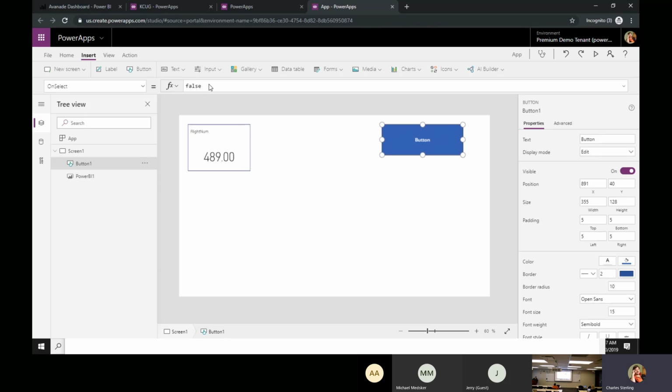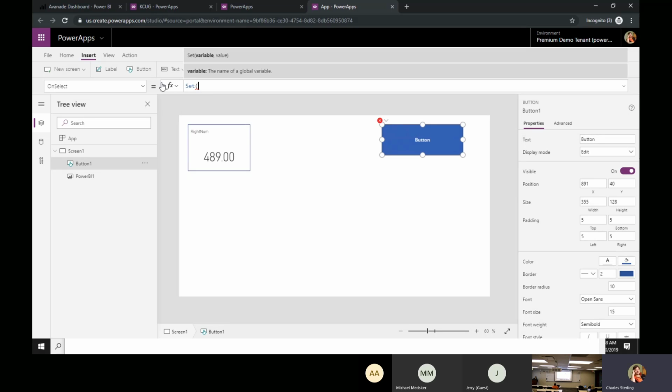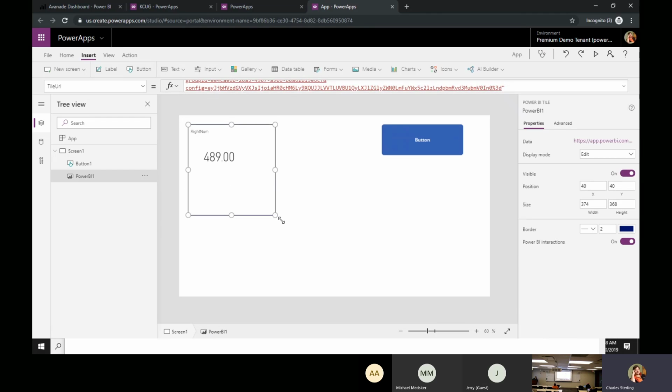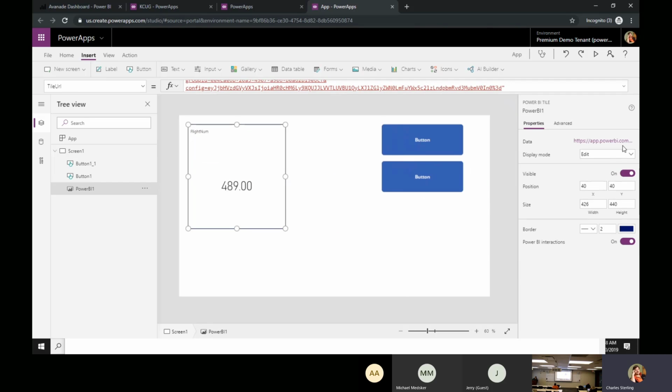Okay, so what I'm going to do is type in something called Set. Set is actually how you set a variable, to be very accurate, in Power Apps. So I can go ahead and say Set, myvar equals. And do you remember how I got that tile URL? Do you remember where I got that? It was from this guy. Okay. What I'm going to do is grab that button, paste it here, and let's go ahead and set this to something else.